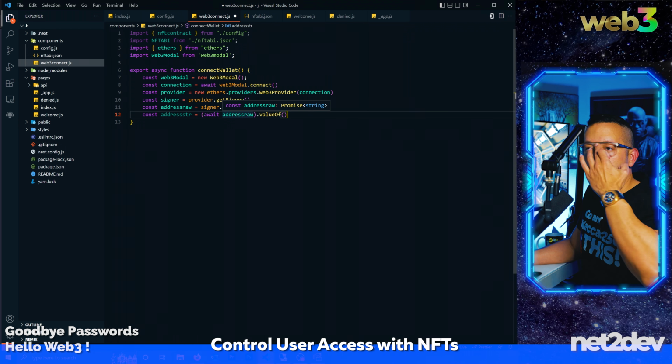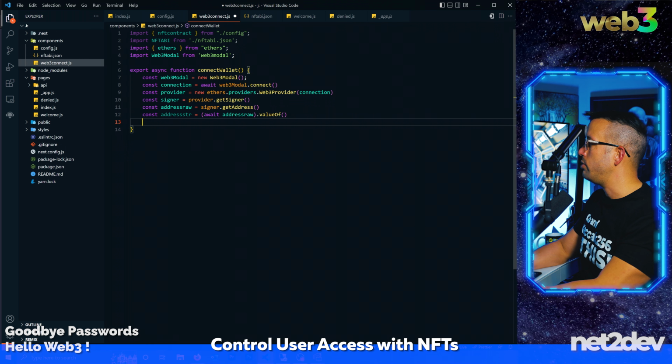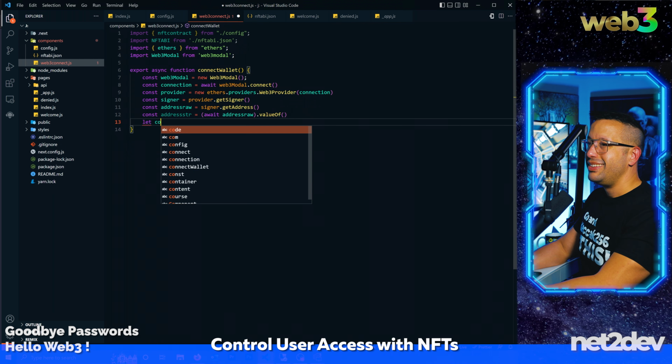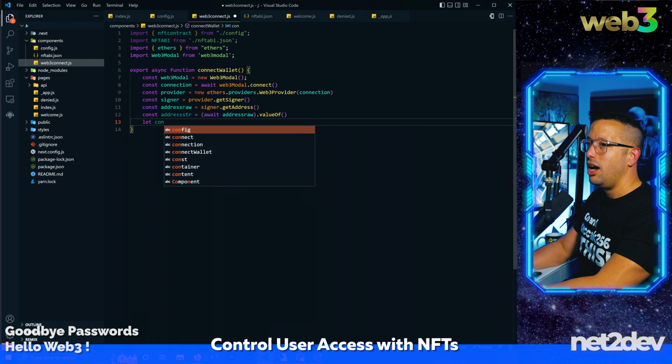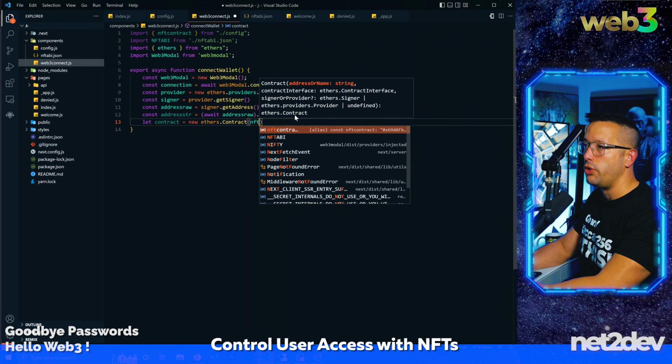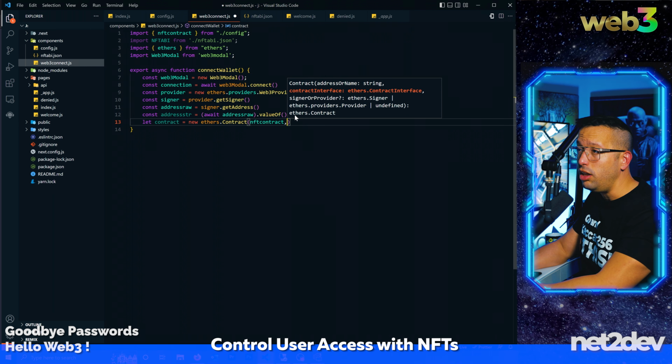Now I can use the address string and do the Web3 call to the blockchain, so then we can query the smart contract. Very straightforward. Now let's build that Web3 call. Let's call let contract, and we are going to say new ethers.Contract. Then we are going to store the collection smart contract address. This is the first parameter that I need to provide to that call.